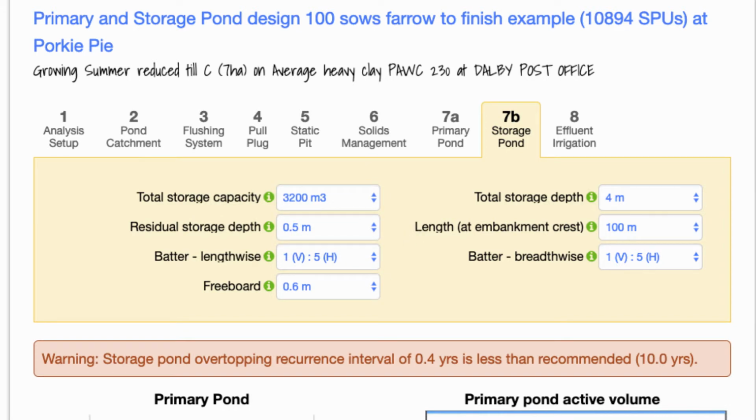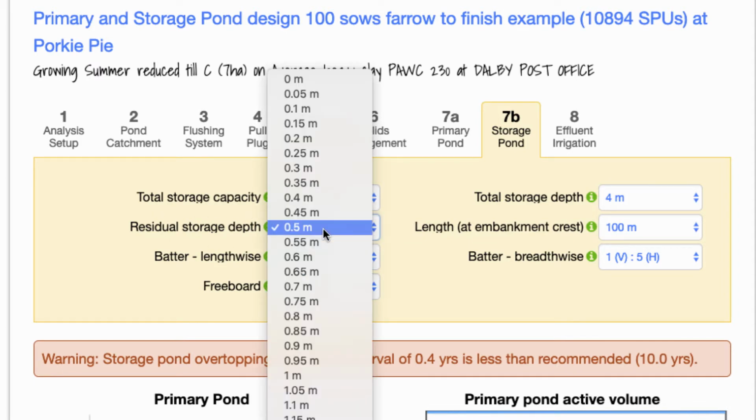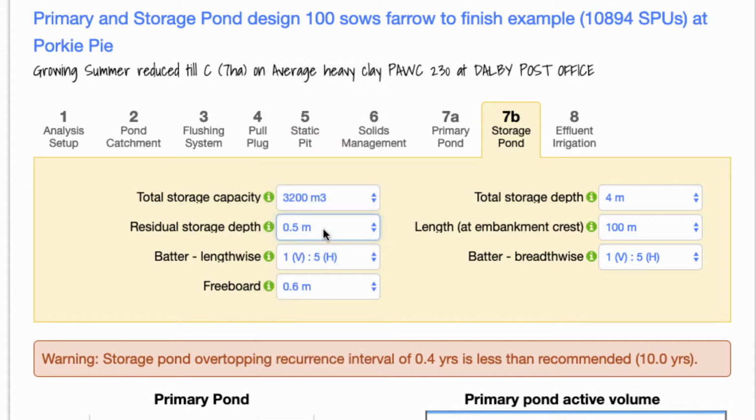The depth to any underlying groundwater or rock should be considered in selecting an appropriate secondary pond depth. Next, we put in the residual storage depth. So no further effluent is removed from the storage pond for either irrigation or shed flushing purposes once the storage volume is depleted below this level. So this depth can be used to represent the storage depth that cannot be practically pumped out.